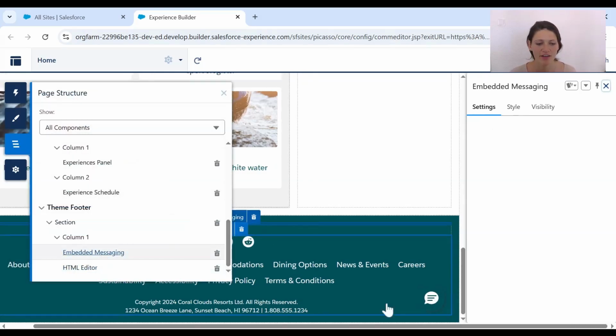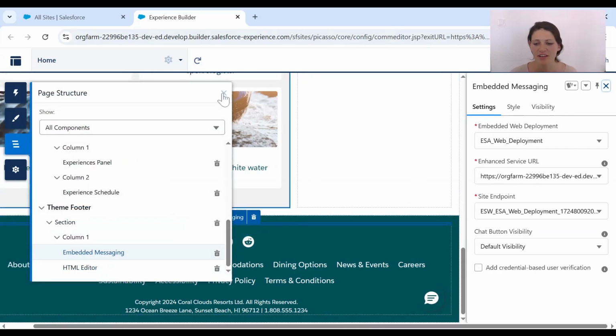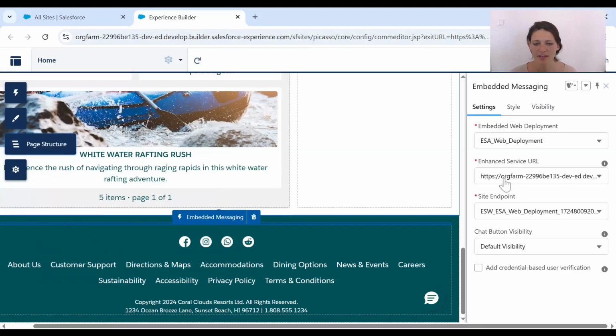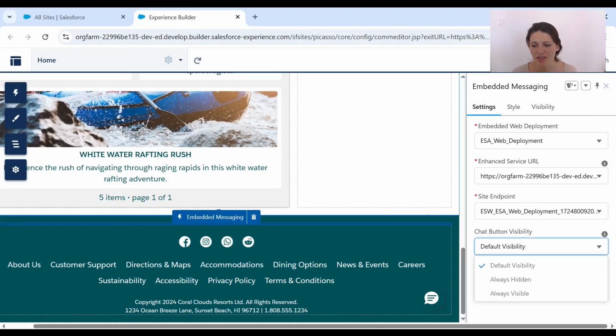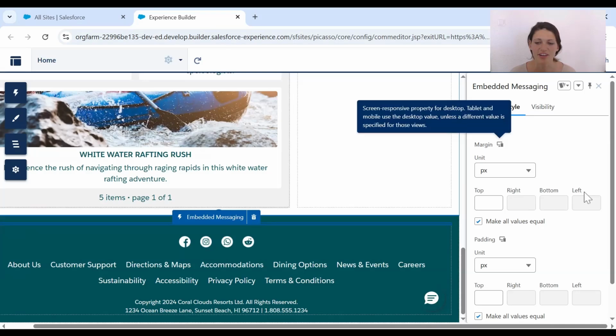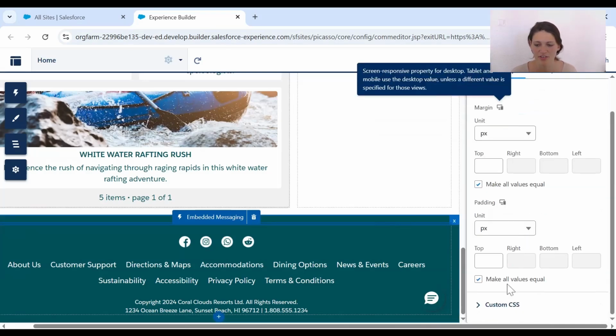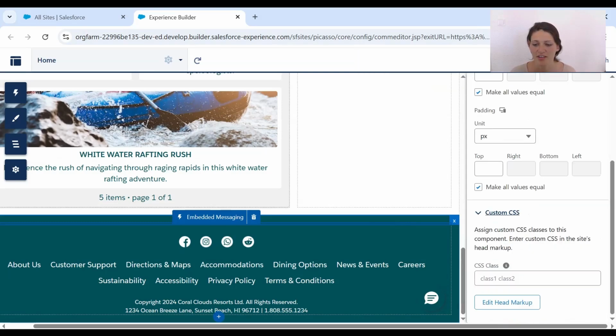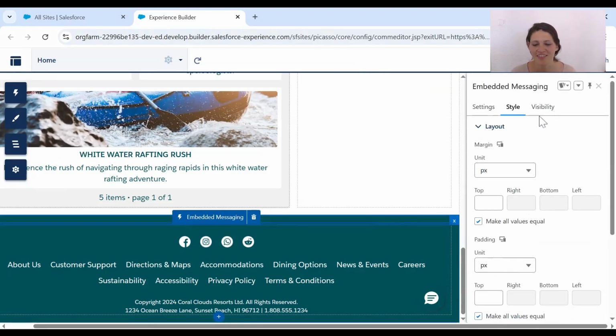Just select the embedded messaging and you can see more settings related to it. So you can choose the embedded web deployment and the site endpoint, the URL, and also you can set the button visibility. You can change the margin or the padding of this area, which is probably not necessary. And you can also assign it a CSS class.